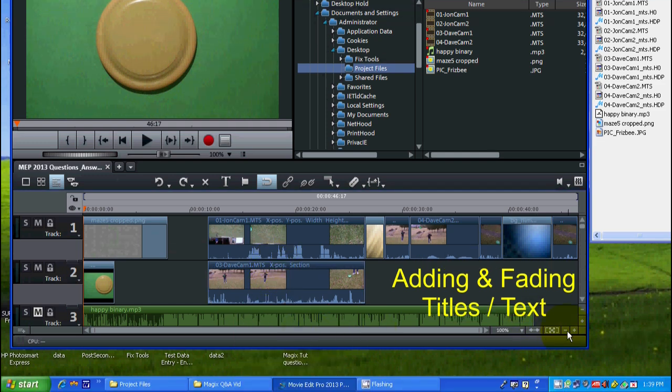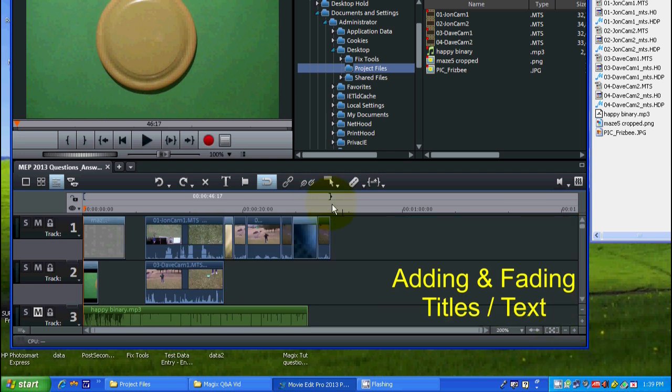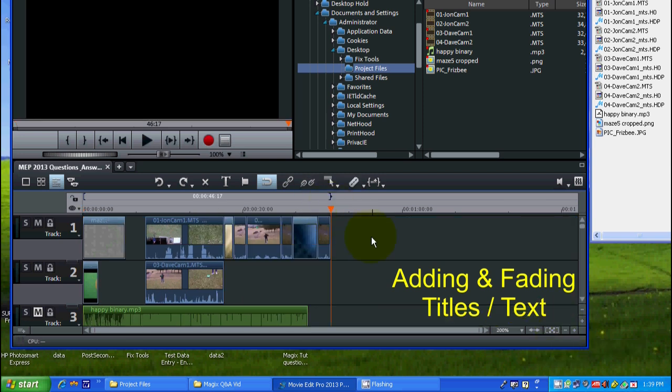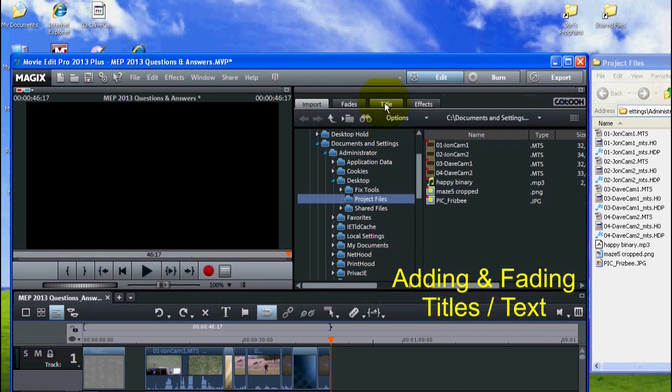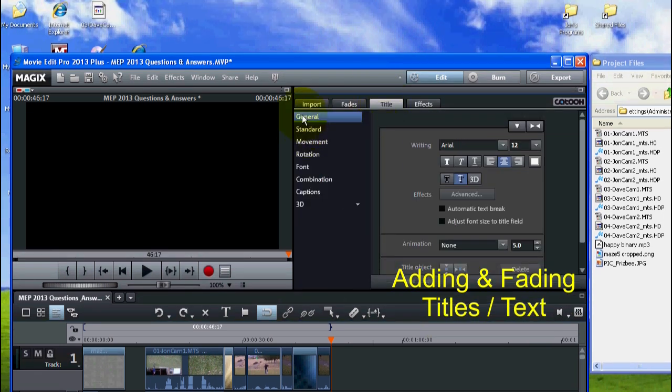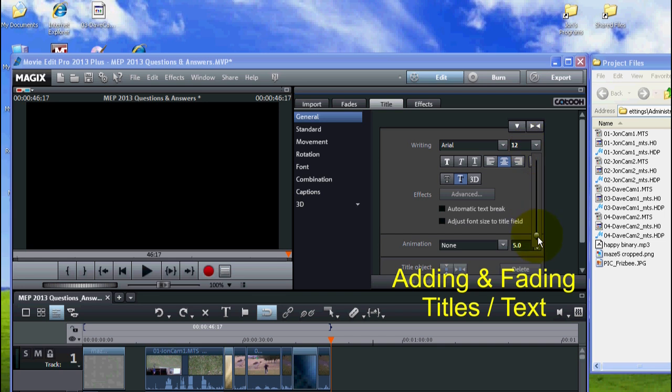So let's go down here to the end. I'm just going to zoom out a little bit, put the marker right here. Let's say we want to add a title right there that says The End and make it fade out. Well, all I got to do is go to Title, General, and we'll just leave the title as white. And I'm going to make the size around 40 for now. Don't matter.